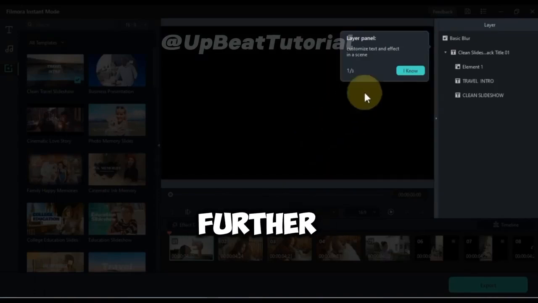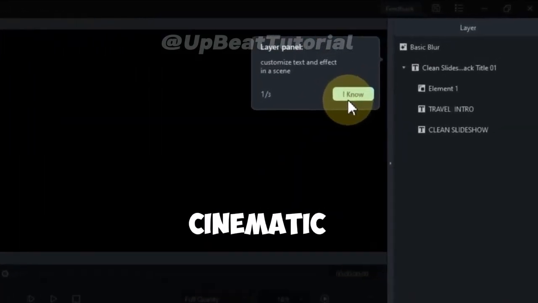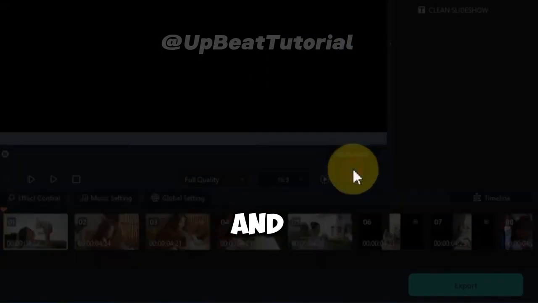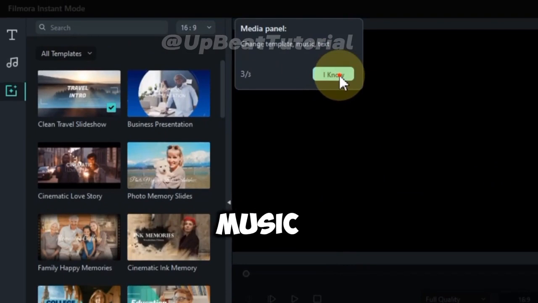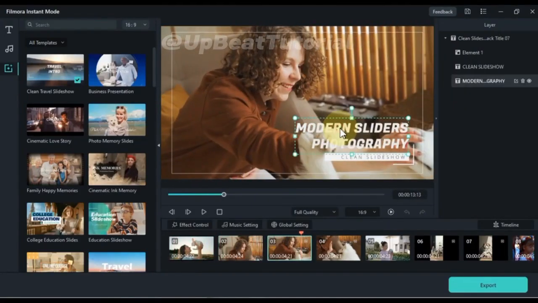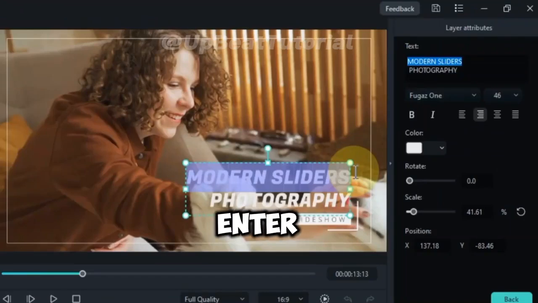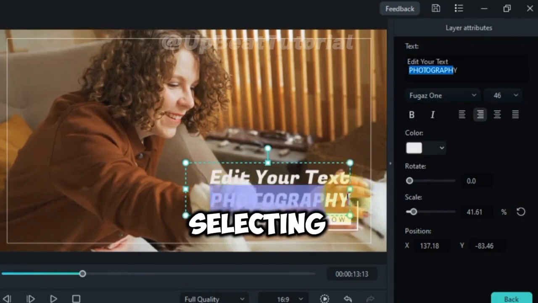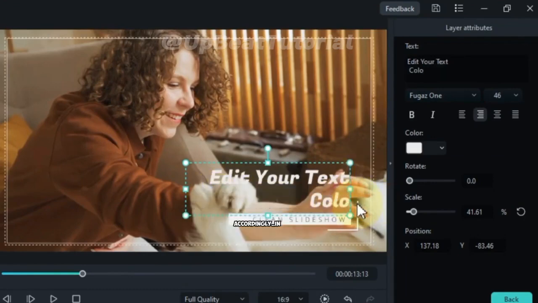Customize your project further using the Layer panel for cinematic text and effects, the Storyboard for personalized highlights, and the Media panel to adjust template music and text. To edit text, double-click to enter your desired text. For example, you can edit your text here. Customize text colors by selecting individual letters and adjusting them accordingly.